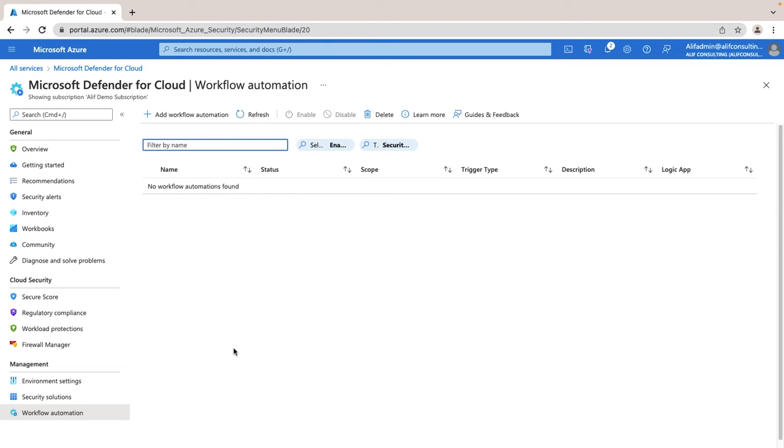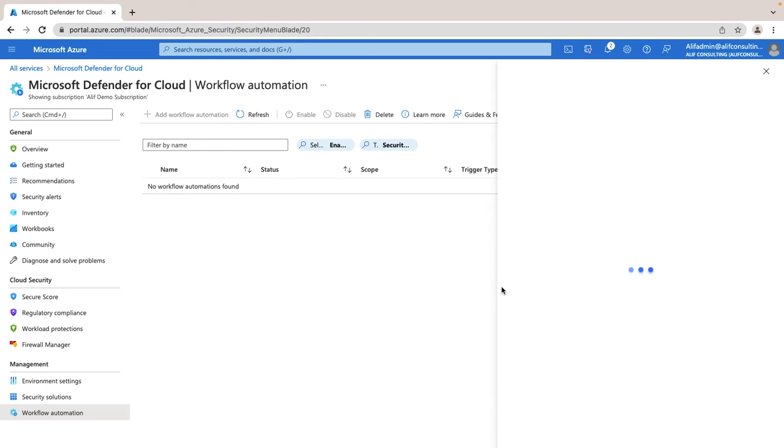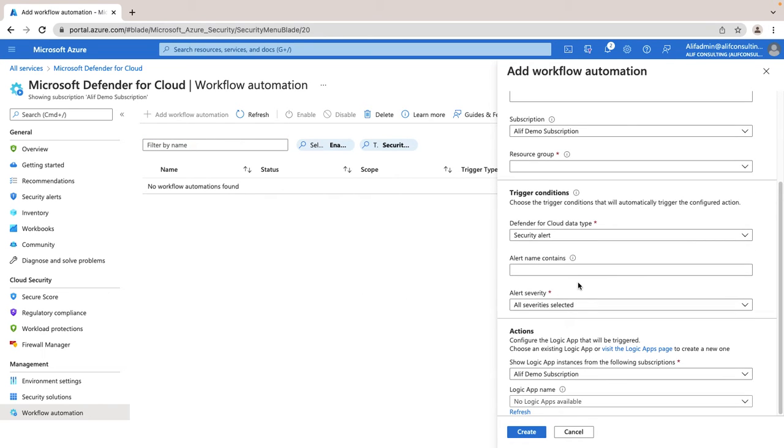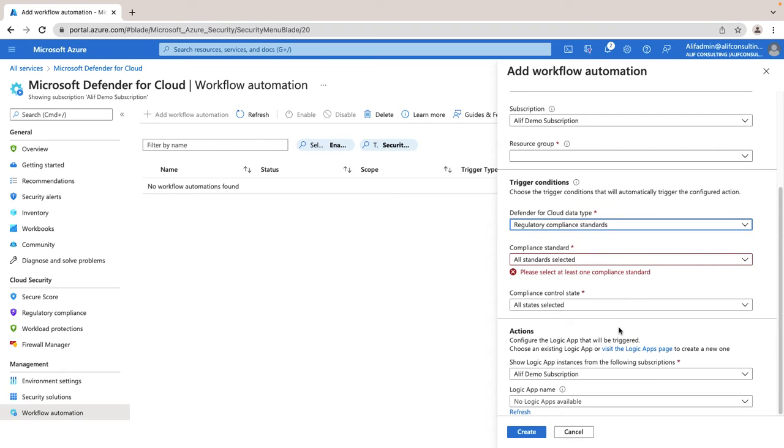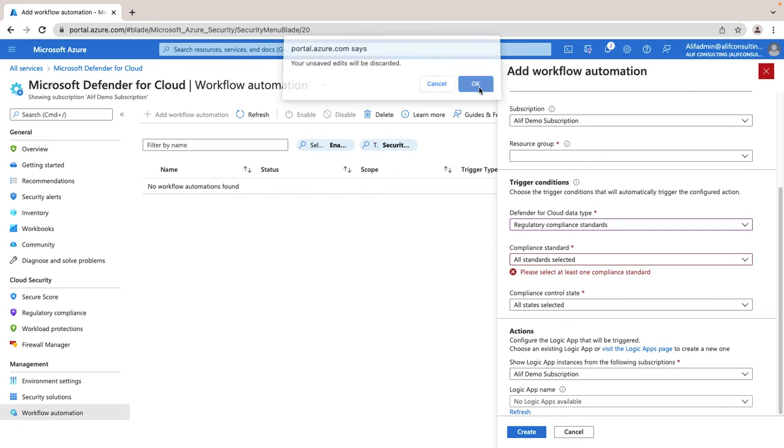And then we can do workflow automations as well. If we want to add any kind of workflow or automation, we can do that in case of a specific alert, a specific recommendation, or any kind of regulatory compliance standard. We can decide what exactly the workflow is that we want to add. We just need to have one logic app, and through the logic app, we can create the workflow for this security center, right?